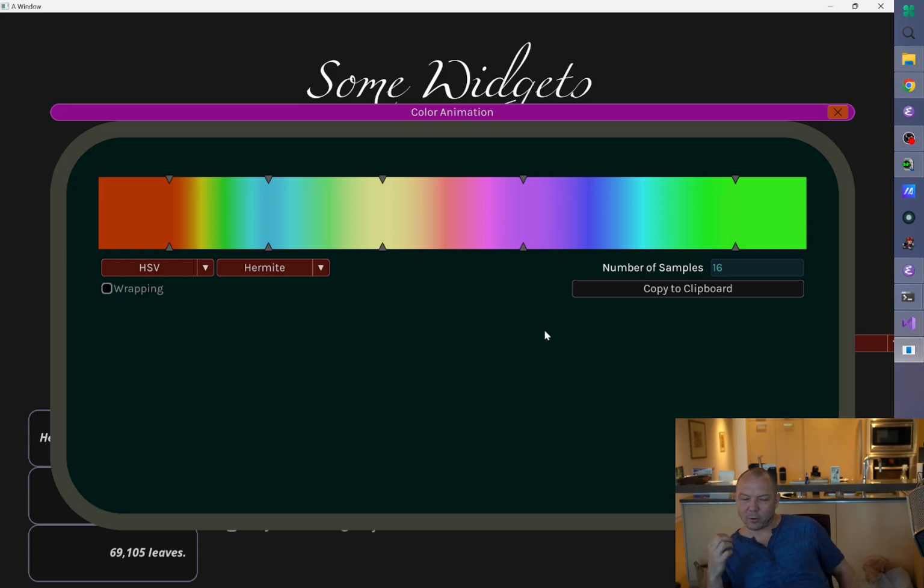Do I use a calibrated monitor? No, this is literally an Asus laptop display, so you should not take too seriously what I'm doing right now.